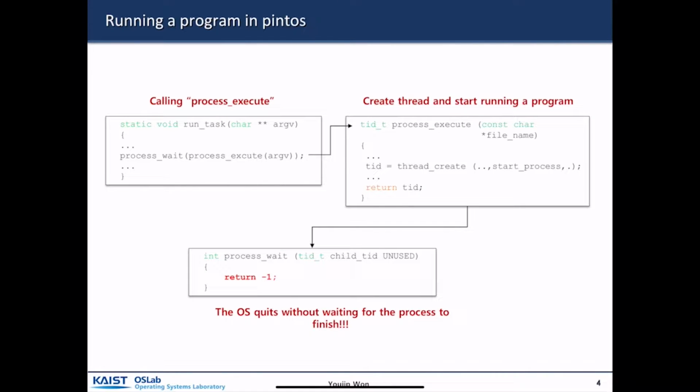This is the background. In Pintos, or in any operating system, it gets an argument to execute a process. Then it calls a function called process execute, and in process execute, it creates a thread with a certain function. But the problem is the body that calls process wait, it simply returns. The process wait function has to wait for the child process to be created and has to wait until it finishes. However, it doesn't do anything, it simply returns.